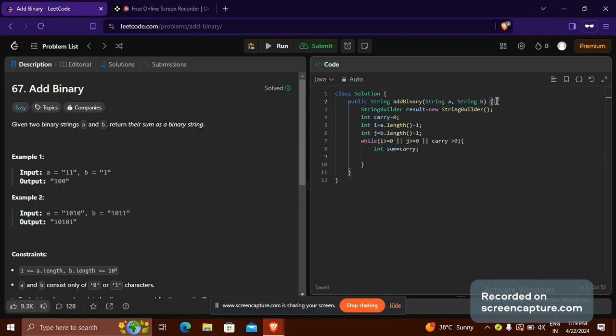Then we'll check if the a string's current index is greater than or equal to 0. Only then are we going to perform the addition operation. Then sum is equal to sum plus the current digit. If we had carry as 1, that 1 would be carried to the sum.